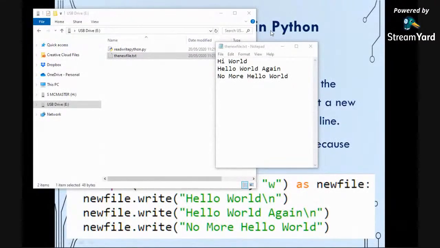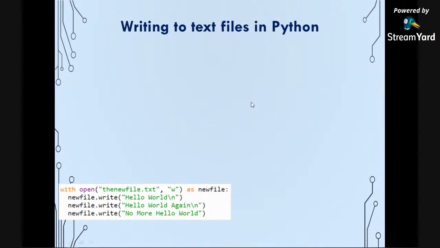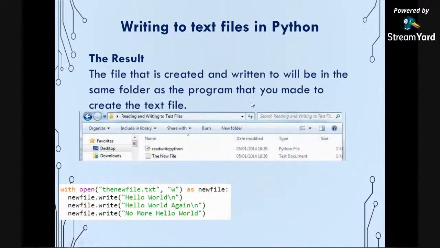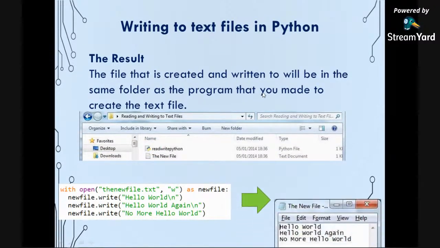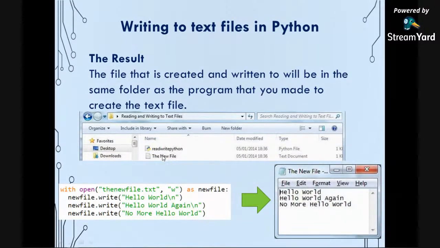Let's, got a lot of things going on here. So that file will be written to the same folder. If you're doing it on, say, Thonny, it will be written to the same folder and saved in the same place as you wrote your file, as you saved your Python file. Okay, so it shows an example here of exactly what we were looking at.